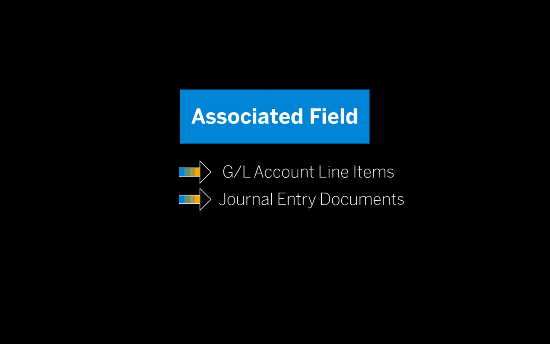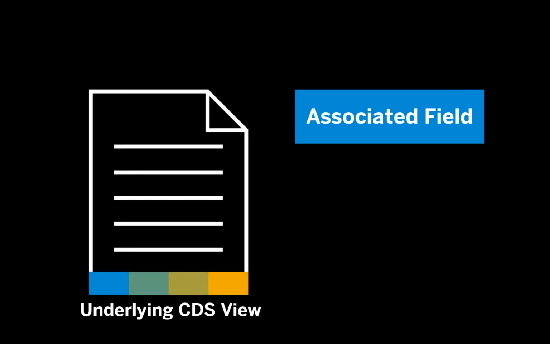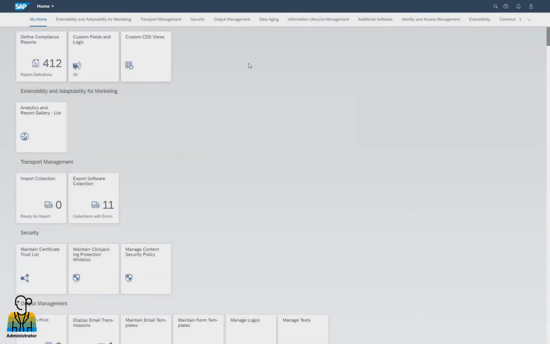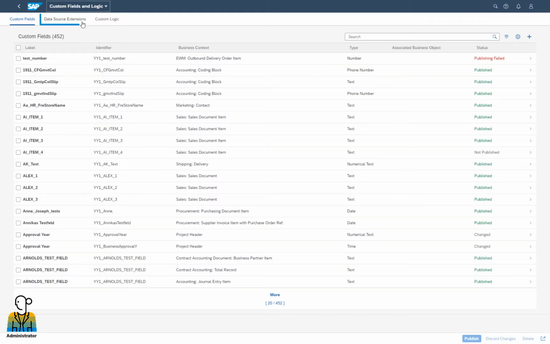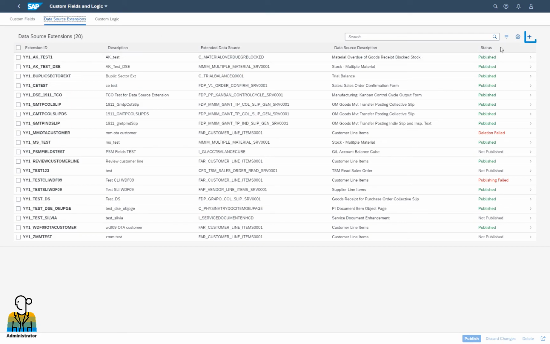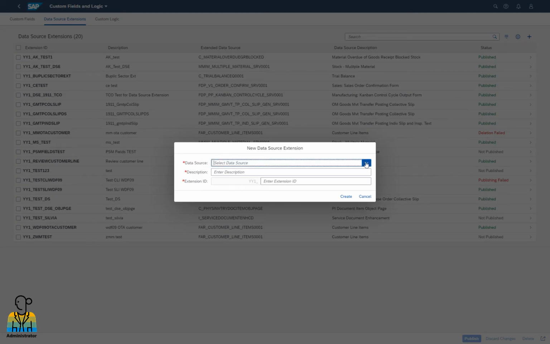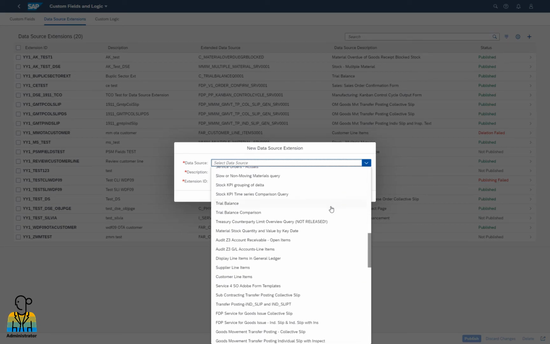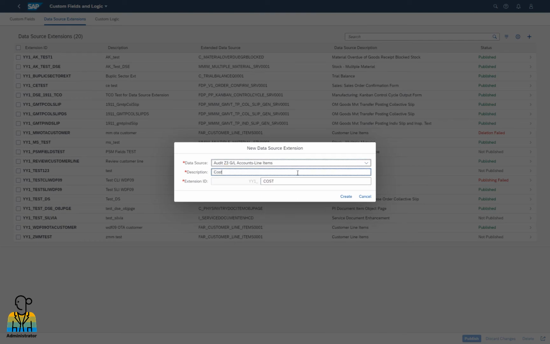So our last task for now is to create an associated field. Like the user extended field, these associated fields are only available for the GL accounts line items and journal entry documents. Here we have to start by adding the associated field into the underlying CDS view. So we'll open up Custom Fields and Logic, choose Data Source Extension, and use the plus sign to add a new data source extension. In the dialog, select Z3 GL Accounts line items as the data source, and enter a description and a description ID, then select Create.